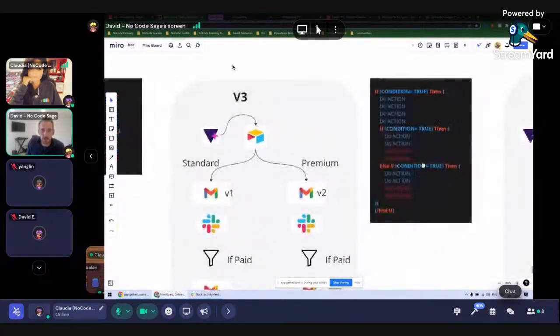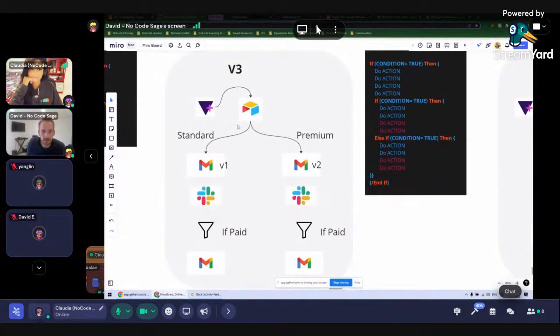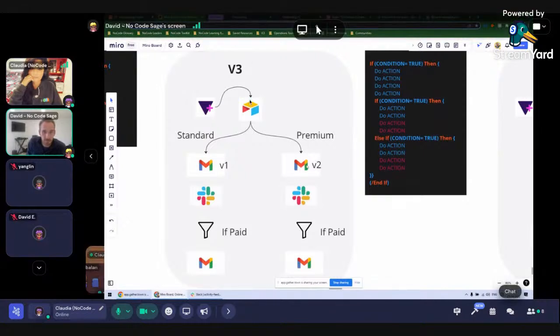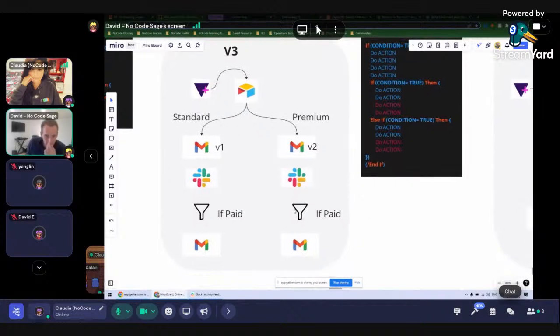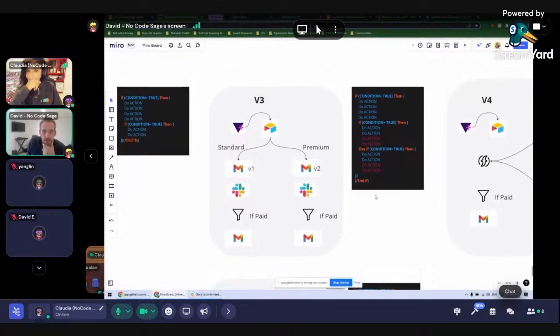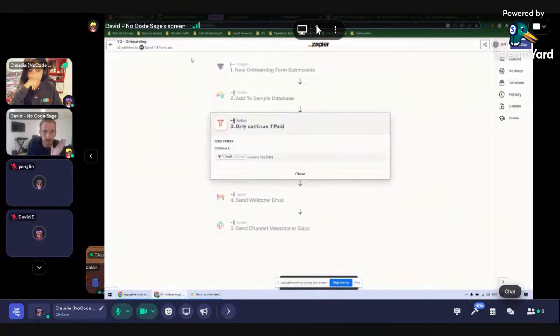But what if we wanted to have different conditions? In this scenario, we're going to say, okay, if they fill out the form, add everyone to Airtable. But if they just pick the standard package, we want to send them one version of the email and add them to Slack. And if they pick the premium package, we want to send a separate version of the email and add them to Slack. And then we want to do what we did before, which is, if they haven't paid, we want to send them a different email. And you might have already clocked why this is really annoying in Zapier, but this is how it's done.